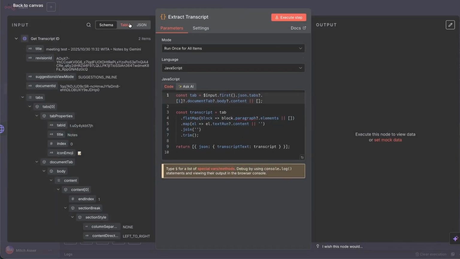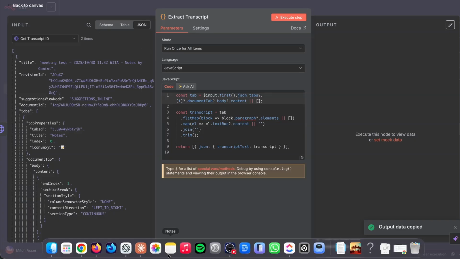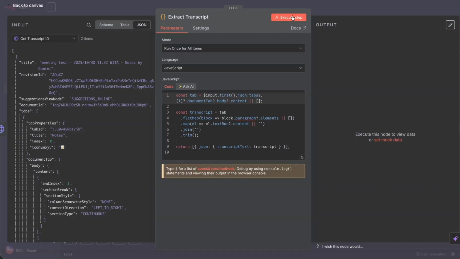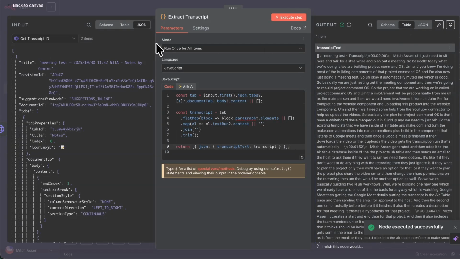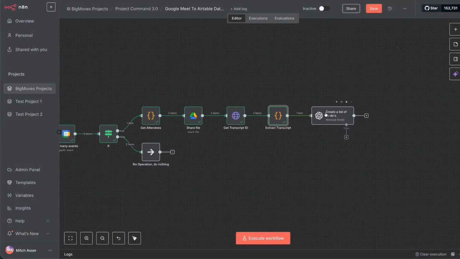And again, this was super easy for me. I just went to this JSON tab here, copied this, went across into my GPT, and said, hey, this is the JSON. We're looking for the transcript within this JSON. Help me create some code that will pull that transcript into a single field. And there it is. So we now have that. We can feed that into AI.